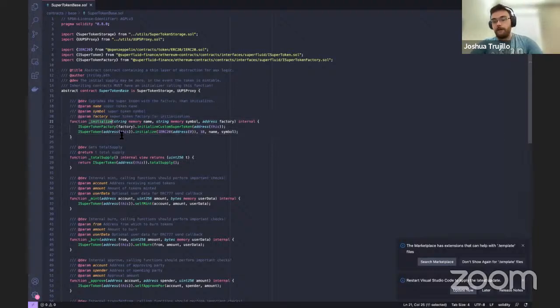Now this, you want to call it in the initializer of any super token that you build. And what this is doing under the hood is it's taking a name, a symbol, and the address of the super token factory. Now this is a Superfluid specific contract that handles upgrading and maintaining and all these kinds of things. But we want to pass all of those into this initializer. And that's going to allow us to initialize the custom super token. So this is actually like setting it up so we can have these proxy contracts ready to go.